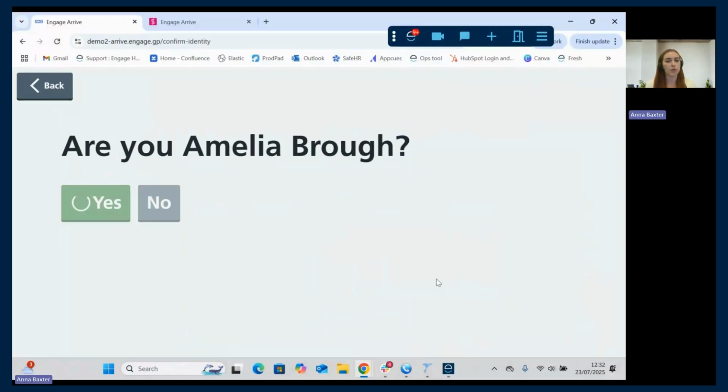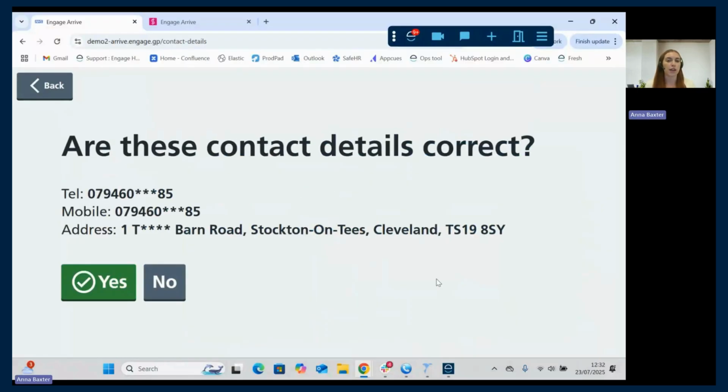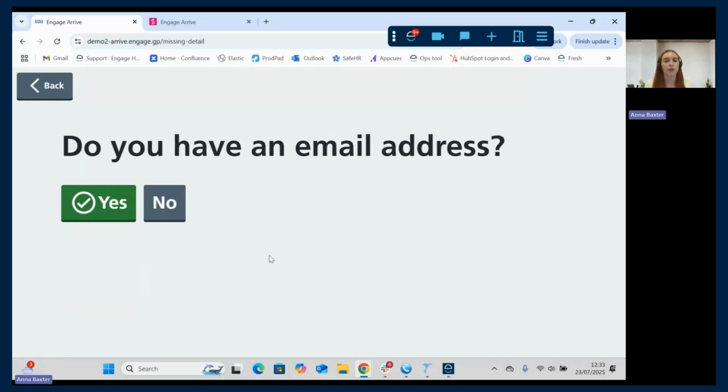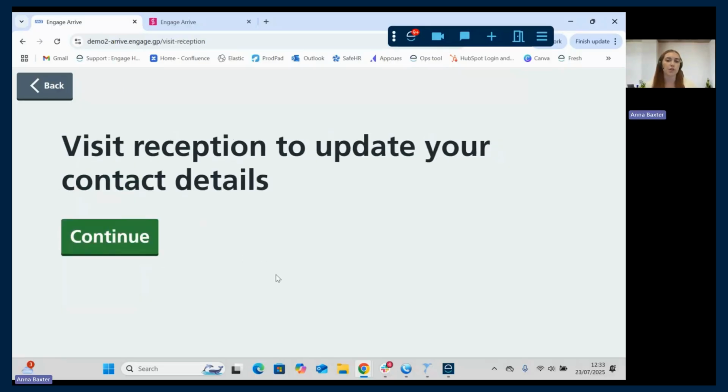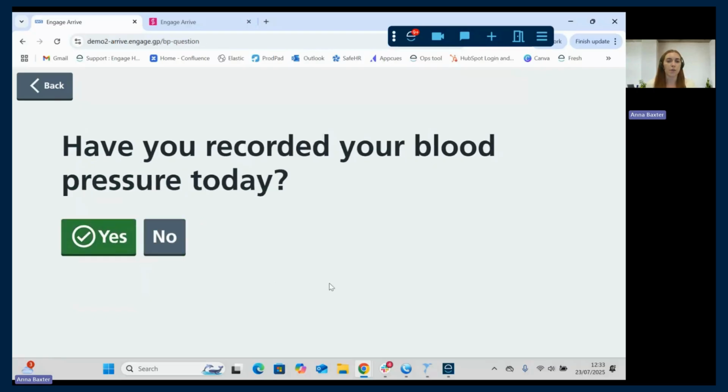So it'll then go through to the next question, which is about checking my contact details are correct. Now you get to choose if it asks these questions or not. But if you do want to enable it, it will show on the screen as it has on mine, and you can check obviously if their telephone, mobile, address is correct. And you can see we do star some of the information, so it's not all of the patient's information displayed on the screen. So I can go through and say, yes, these look correct, but it's picked up that I don't currently have an email address recorded. So it's asking me, do I have one, which I do. So it's asking me to go visit the reception to update my contact details. So I can continue through as the patient.